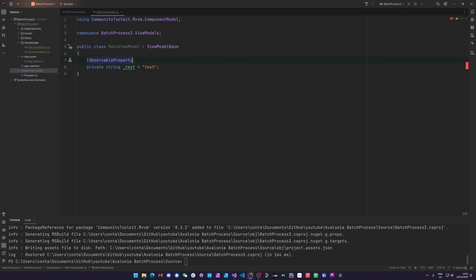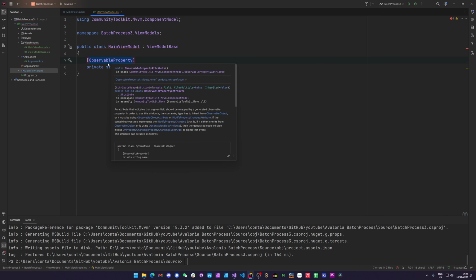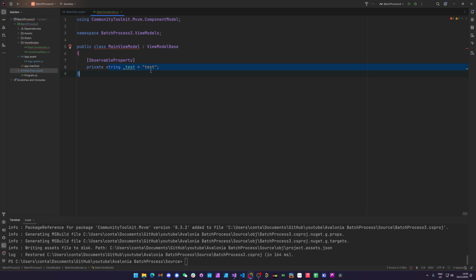What this does in the background is add that code for us. You can see here it's going to now complain because this code from the toolkit wants to alter our class and add public properties for this variable. So we have the word partial here. That allows this ObservableProperty to now alter this class.